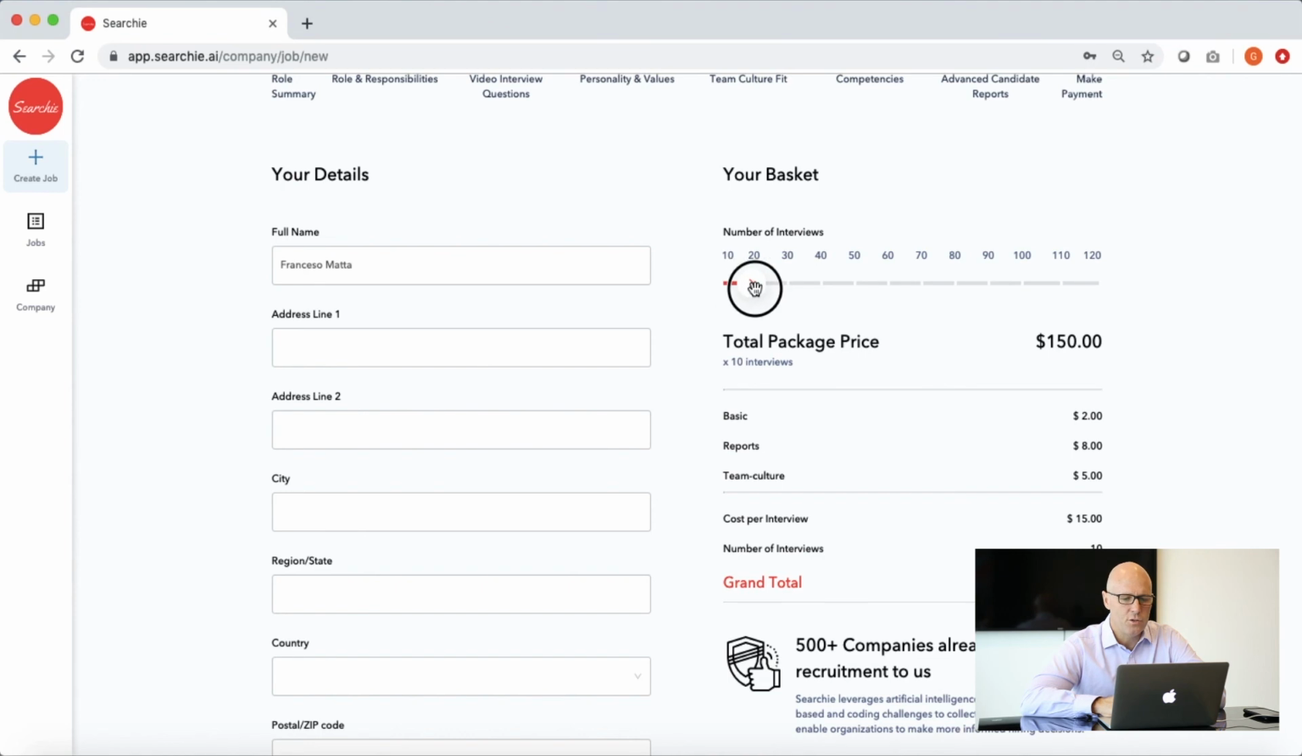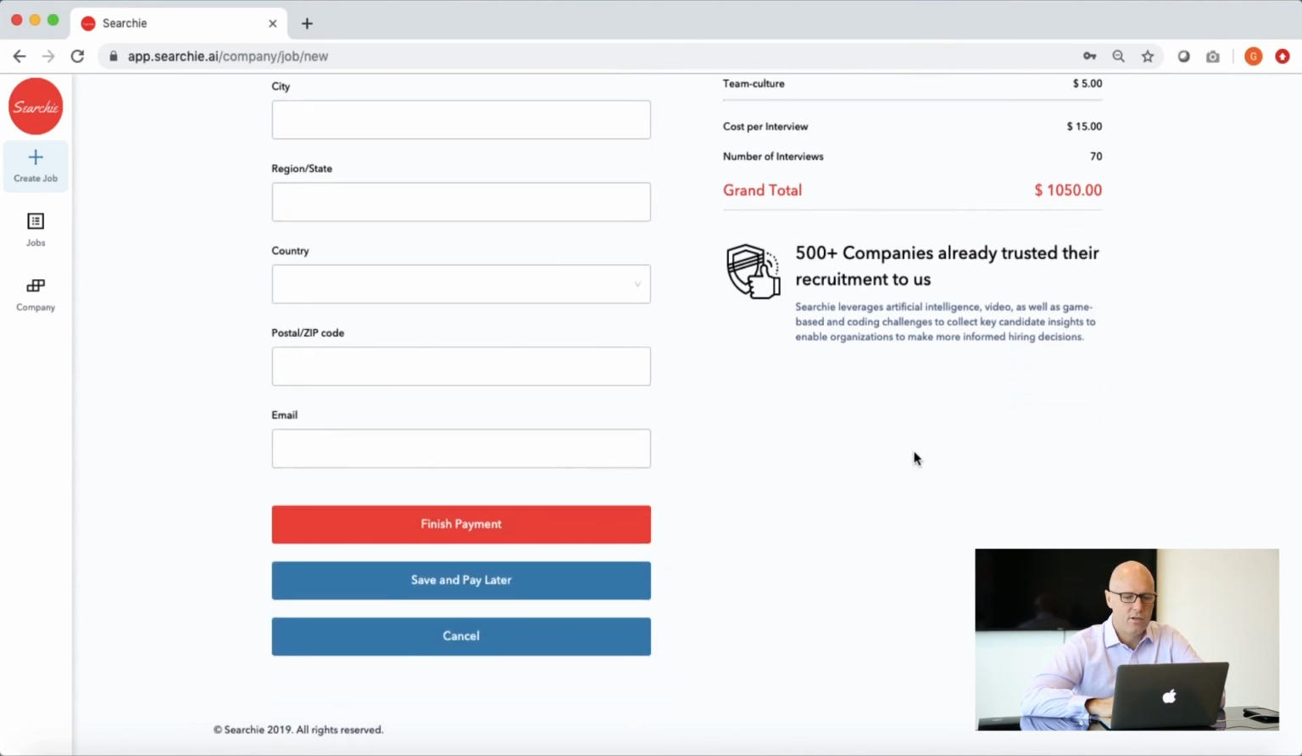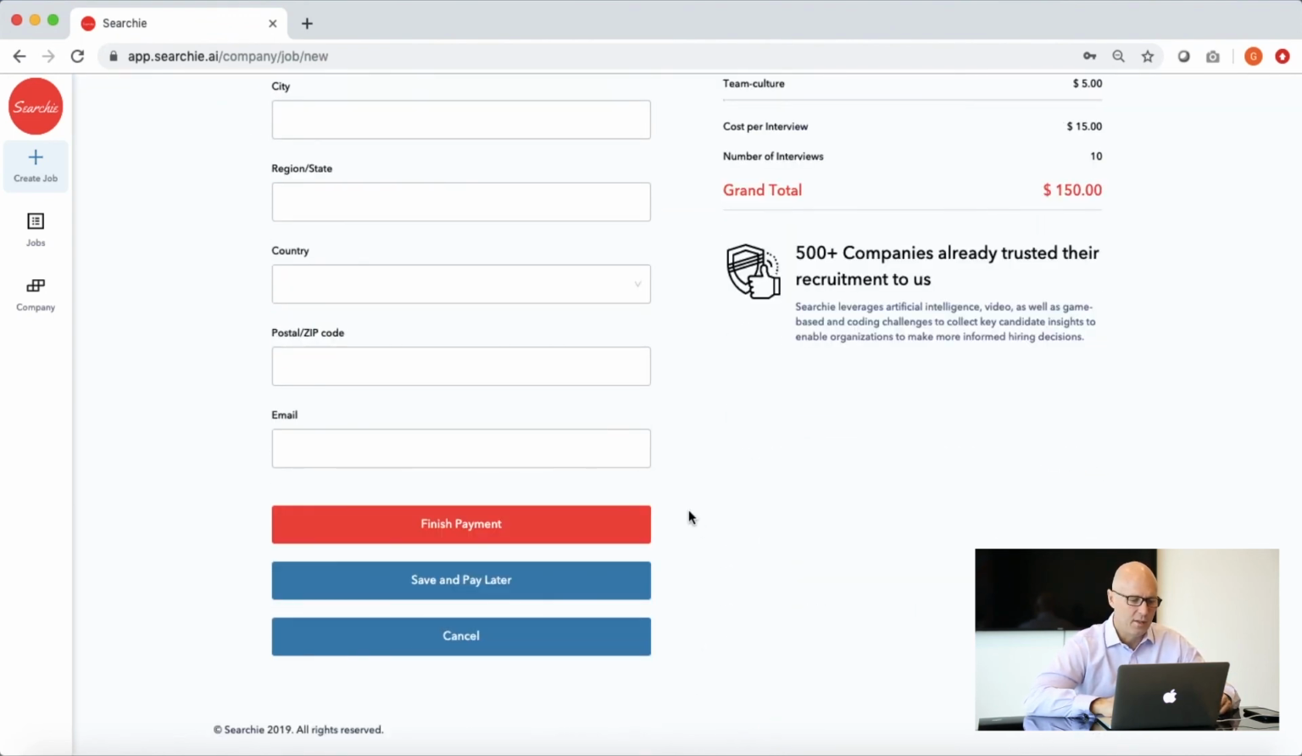You can then choose how many video interviews you want and packages. Please remember, you're not limited to the amount of packages that you want. So if you want to buy more, that's fine. Go ahead and buy more. Then it will give you the value and you will click finish to the payment and it will guide you through the payment. In this use case, I'm not going to continue to the payment. I'm simply going to click save and pay later. So I then have the ability to come back at any point and finish that.